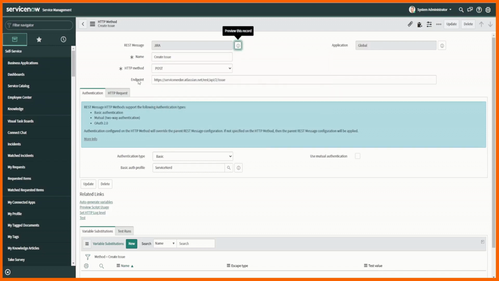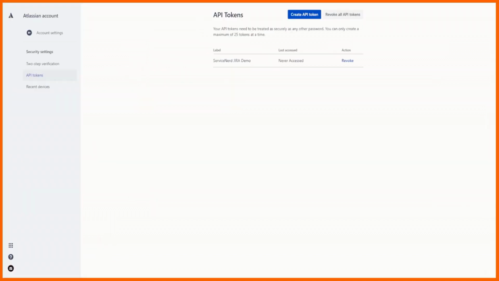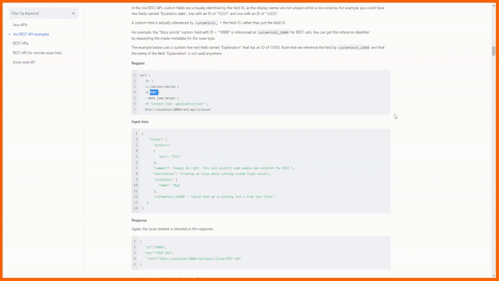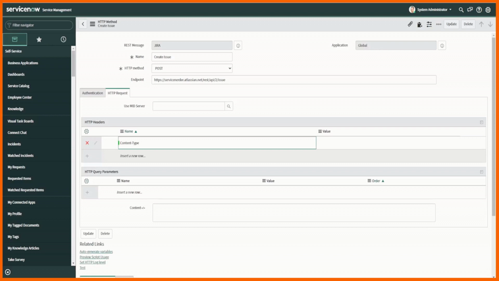So we've done authentication. We've got our method there, post. What else do we need to do? We perhaps need to put in some headers. So how do I know what headers to include? Well, again, I'm using the examples here, the REST API examples. You can read all this if you want to. I know that I need to put in a content type. So I'm going to make it easy. Content type is application JSON.